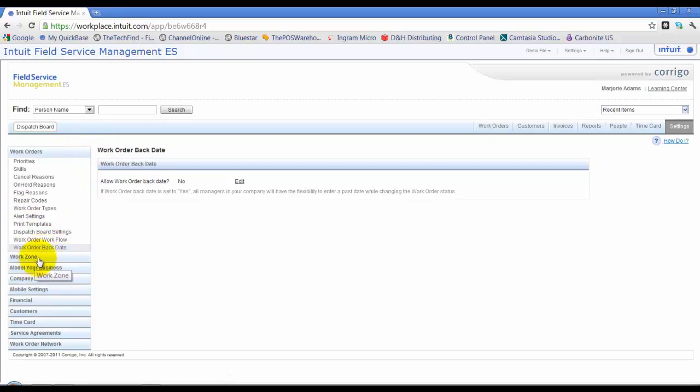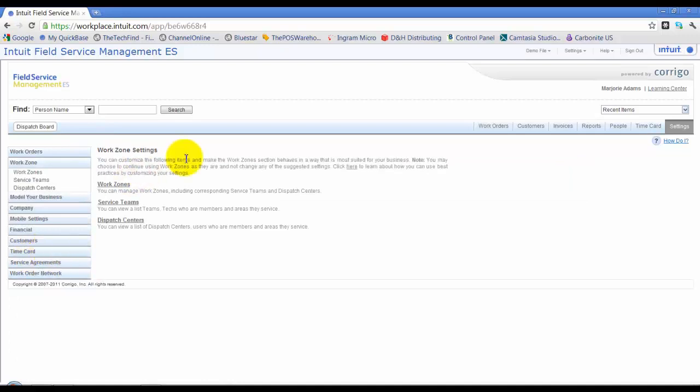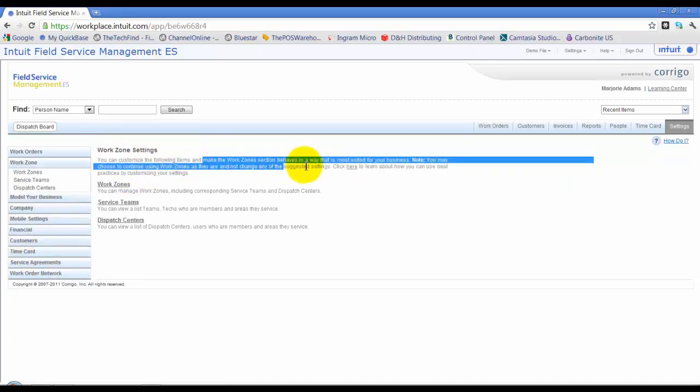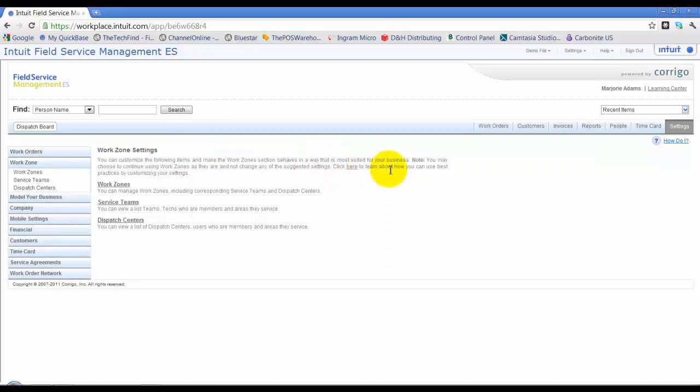So we're going to go in here now and go to our work zone. The work zone is for different time zones. If you have somebody in Houston, Texas, and then you have somebody in California, you have different work zone times. So the different teams have settings as far as their time goes. 8 o'clock in the morning in Texas, of course, is 6 o'clock in the morning in California. So they need to have their dispatch board set up differently.